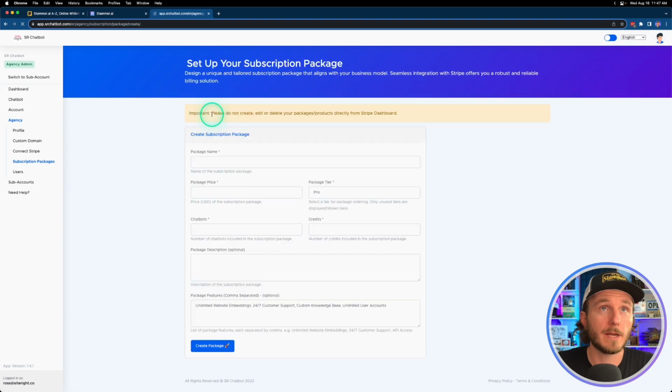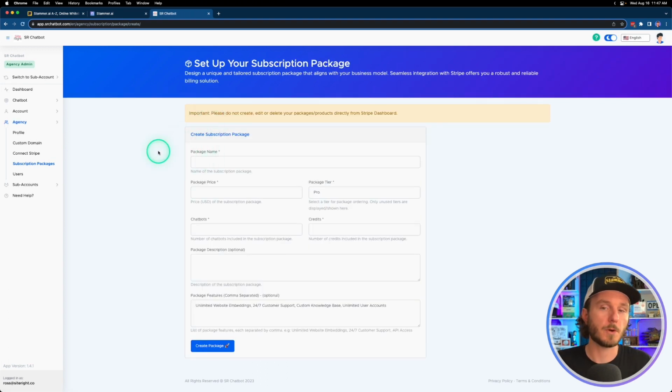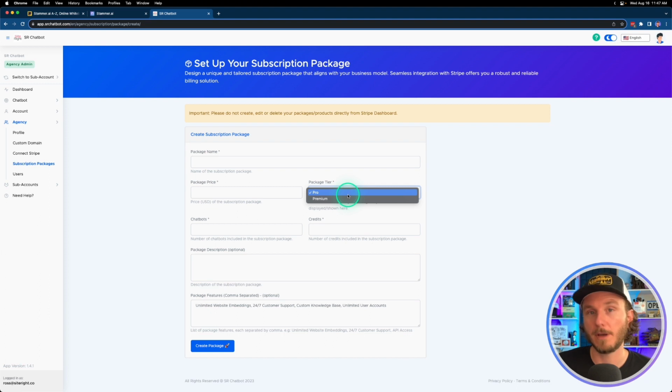So we can go in here and create a new subscription package. This is where you can customize your subscription package for your agency. You can name it whatever you want and price it to whatever you want. You can add as many chatbots and as many credits as you want for the 3 different tiers that we offer. There's a basic, a pro, and a premium level account to help mimic the 3 different tiers that we have on our website. But again, you can add as many chatbots and as many credits as you want to any of these packages.